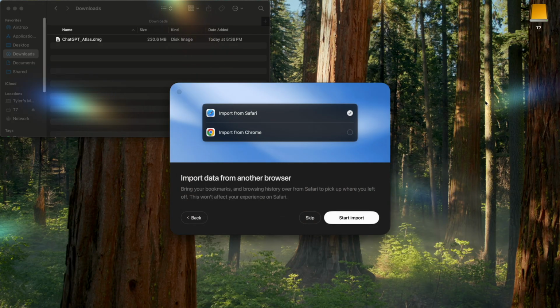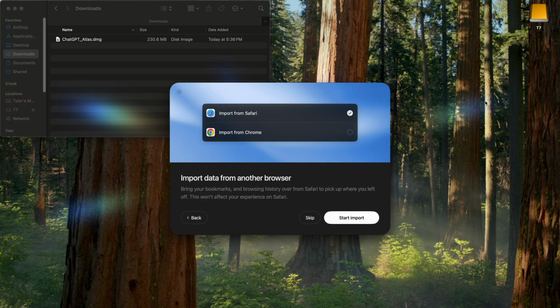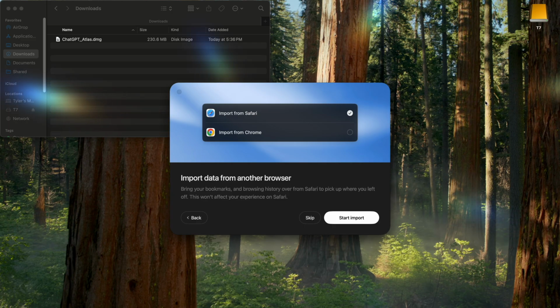After you log in, Atlas will ask if you want to import bookmarks, save passwords, and history from another browser, Chrome or Safari. This step is optional. If you want to bring your stuff over for a seamless switch, click Start Import and follow the prompts. If you prefer a clean slate or will do it later, click Skip. You can always import data later via the Atlas menu. It won't affect your original browser. So I'm going to click Skip.